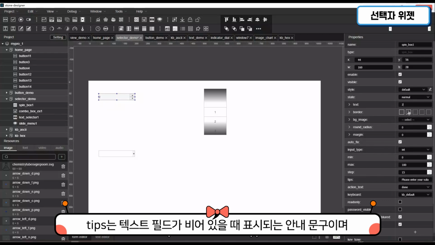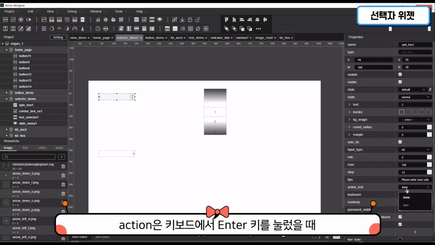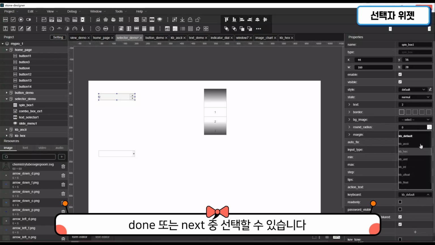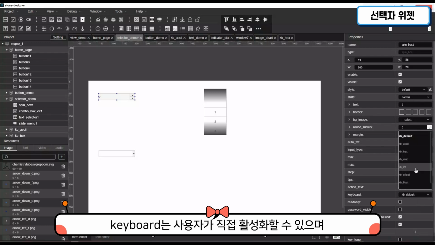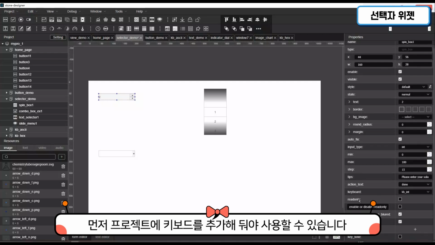Tips is the text that appears when the text field is empty. It is not restricted by the input type. Action defines what happens after pressing the done key on the keyboard. You may choose either done or next. Keyboard can be activated by users. However, users need to add keyboard on the project first.